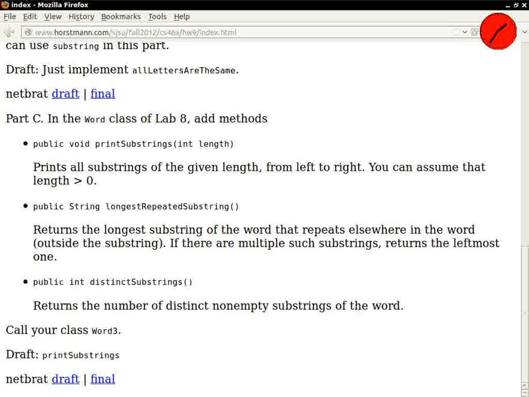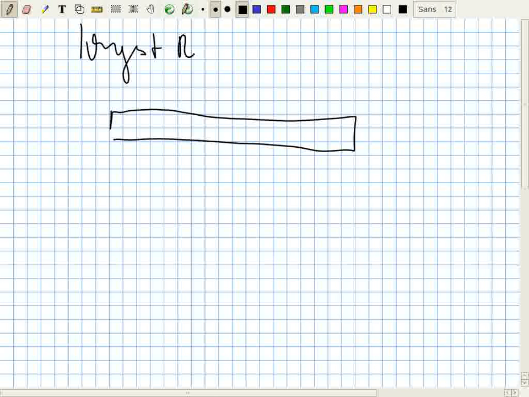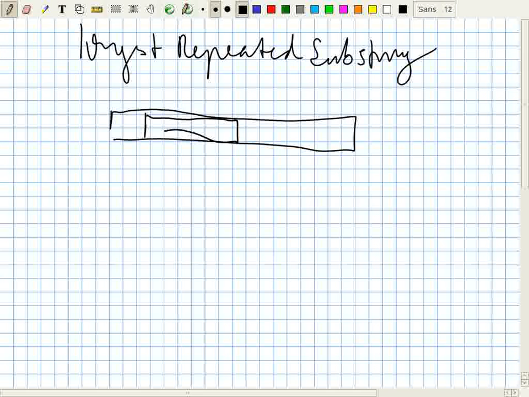Substrings is fine for the longest repeated. So you want me to talk about longest repeated substring. Let's get out some graph paper. So we're talking about longest repeated substring. The question is, we want to find some string that exists elsewhere in exactly the same way.